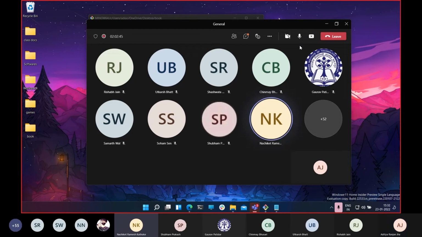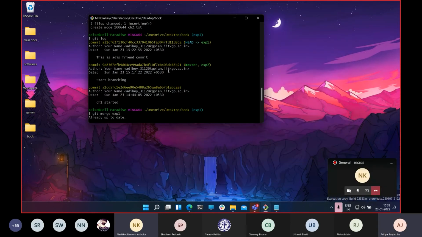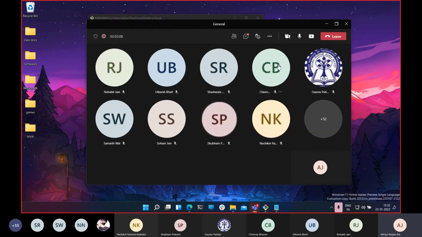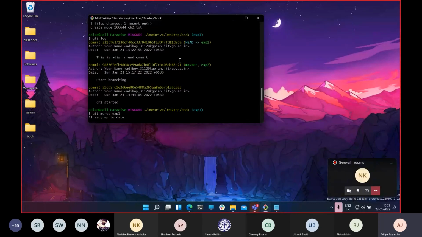Like you have made changes in experiment 1 branch and then in experiment 2 branch. So when you committed the changes in respective branches, does it show in the master branch also? No, that's what I am saying. Yeah, I'm explaining that. See, I've not touched the experimental 2 branch also. I just made the experimental 2 branch to explain to you that you can create multiple branches. I just made a change in the experimental 1 branch.